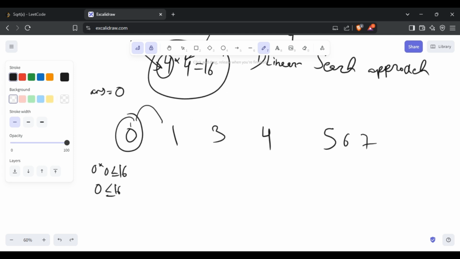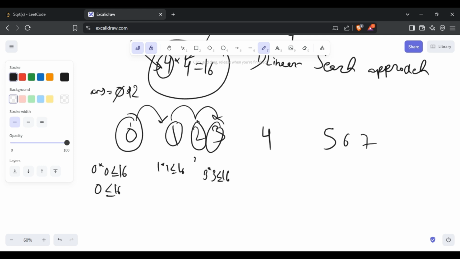So this has been checked. Now we go to the next element, that is 1. 1 into 1 is less than equal to 16. So this can also be my answer, and we need to update the answer variable. So 2. 2 into 2 is also less than 16, so 2 can also be my answer. Then we come to 3. 3 into 3 is also less than equal to 16, so 3 is updated in the answer variable. 4. 4 into 4 is also less than equal to 16. So 4 can also be my answer.